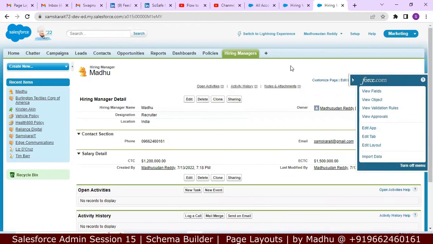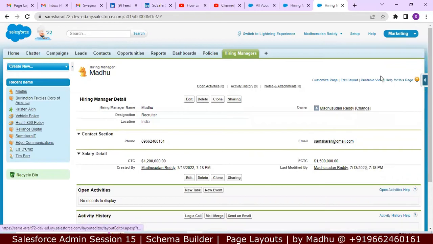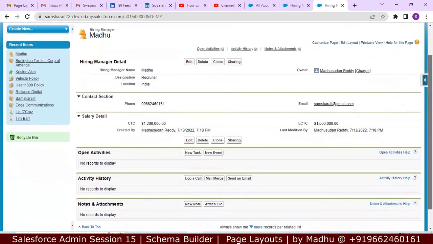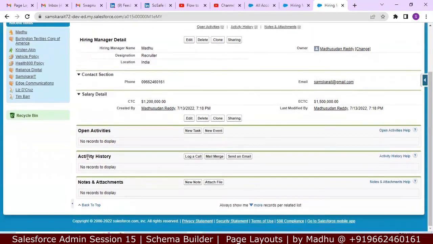If you click directly on the tab, those options are different. These options are different. So here it is showing open activities, activity history, notes and attachments. These are what we call the related lists. If you want to display them here, you can display them, or else you can remove them.